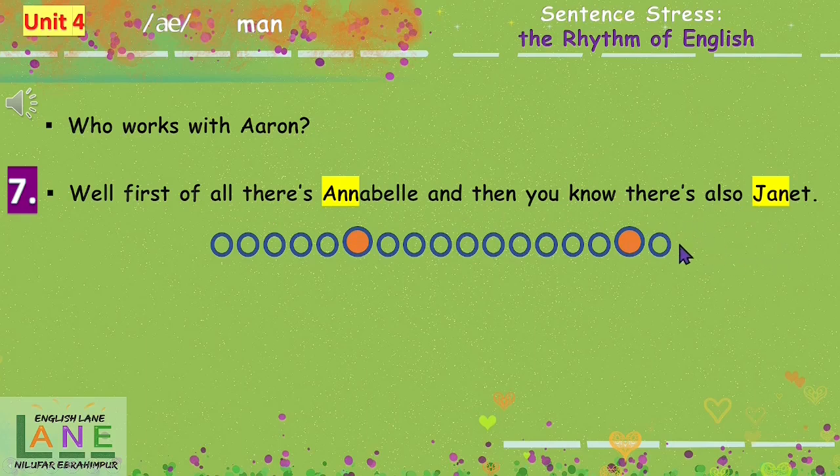Now let's just focus on saying these sentences in a very unstressed way. Well, first of all, there's Annabelle, and then there's also. Annabelle, and then there's also.